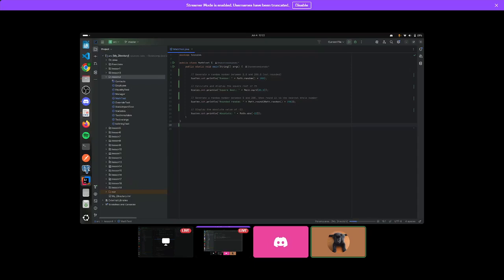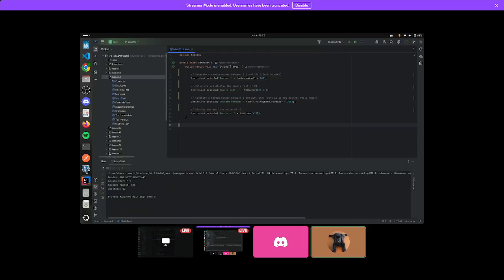So I'm just going to run this so that we can see our results. For our random number, we've been given 188 point all those other decimal numbers, and then we've got our square root, which is 5.0. So the square root of 25 is 5.0. For the third one, we generate a random number between 0 and 200 and then round it to the nearest whole number, and we've got 183 for that. And then we display the absolute value of negative 22, which is positive 22.